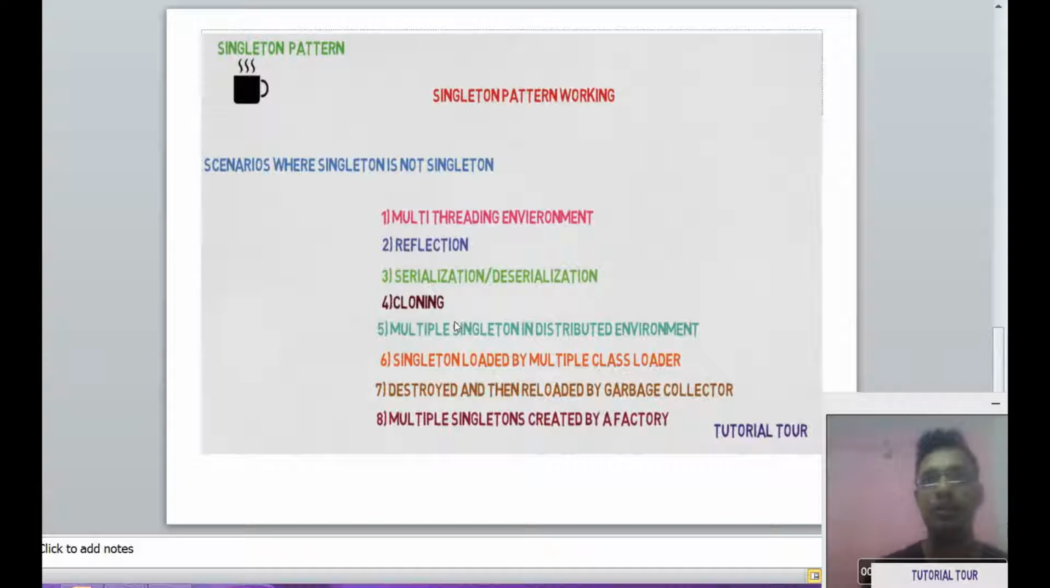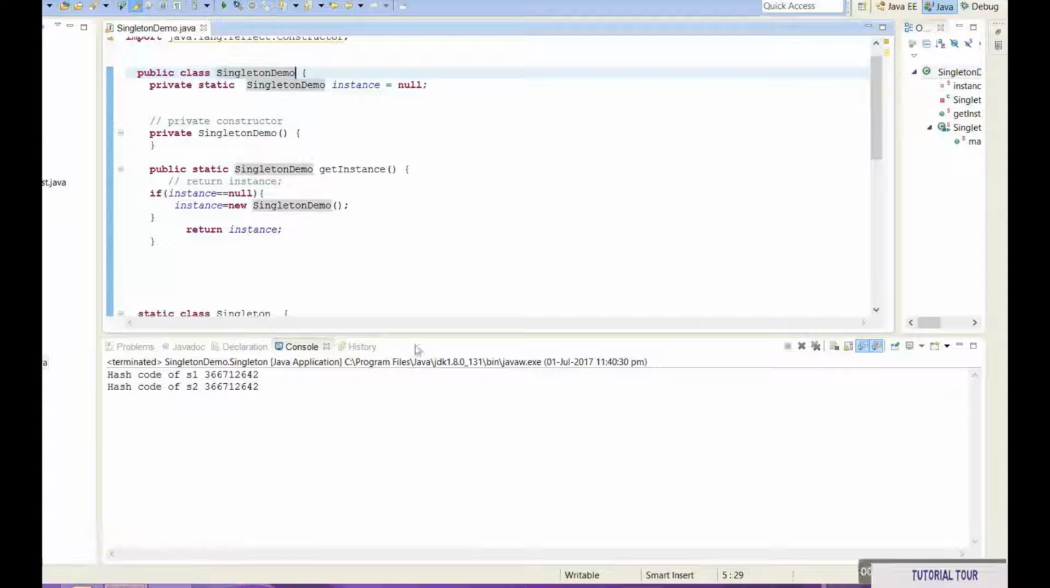Cloning. Cloning is a concept to create duplicate objects. Using clone, we can create copy of object. Suppose we create clone of a singleton object, then it will create a copy. That is, there are two instances of the singleton class. Hence, the class is no more singleton. See through example. Over to the Eclipse.